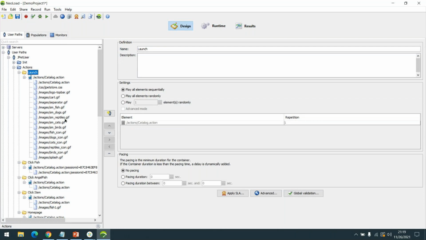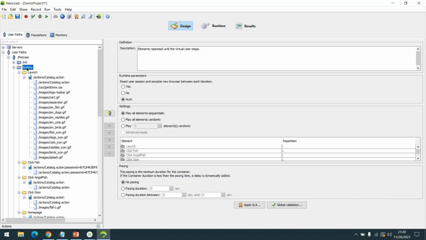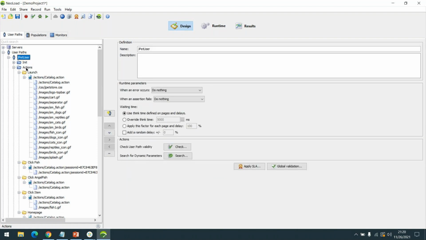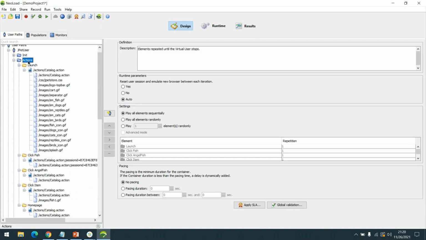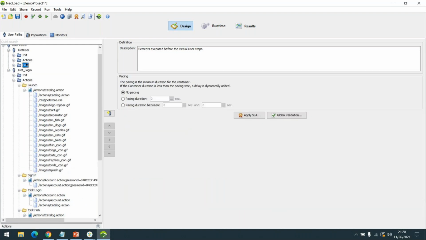Any of the child elements, like documents or web pages, anything can reside, and under a user path there can only be three containers. Okay, init, action and end. Init is used for initializing, where we can log in our users. Actions are the actual user actions, and then end can be used for logging out.